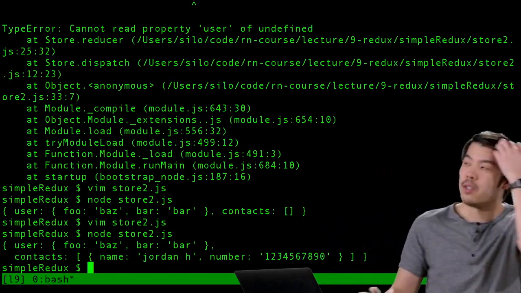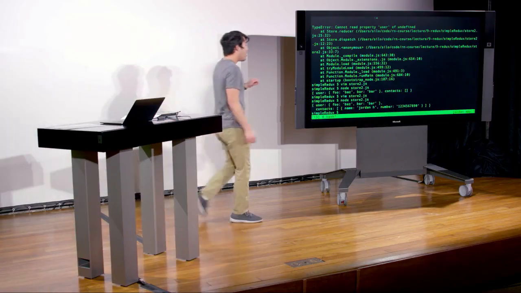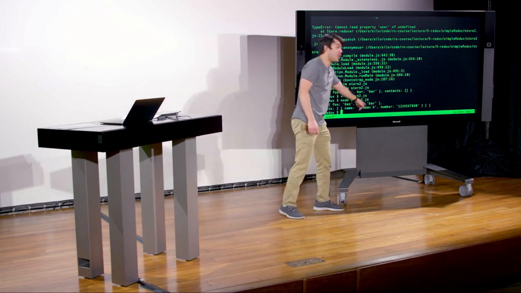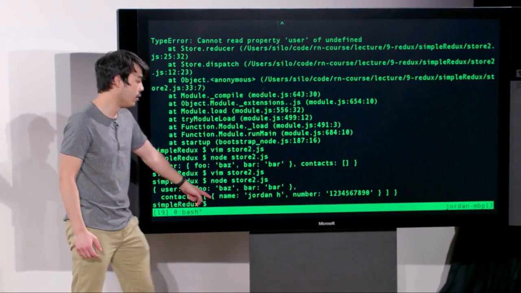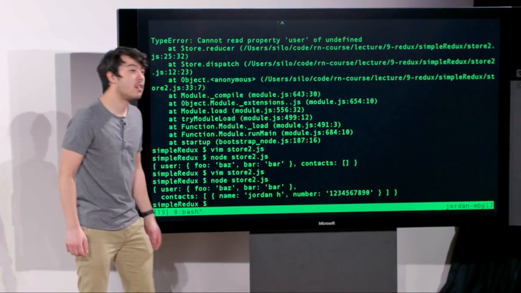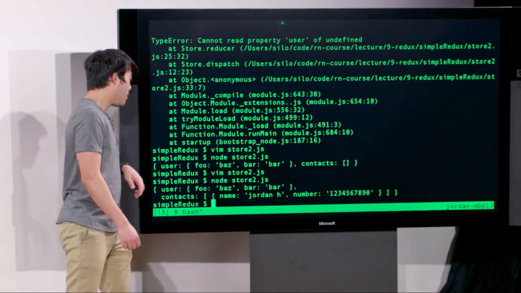So now our state got updated. So our user still has the information that we expect the user to have. But now we have some contacts. Now it's an array that includes me and my phone number. Don't call it because it's not actually my phone number.